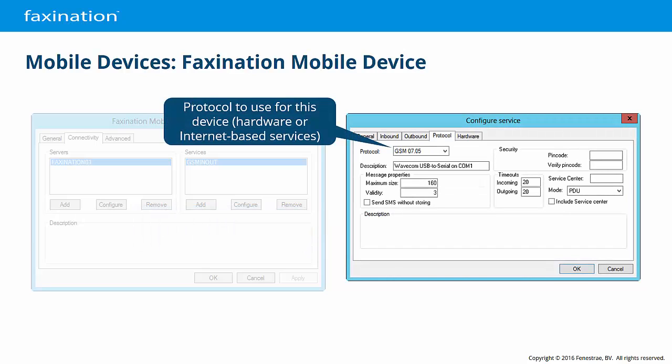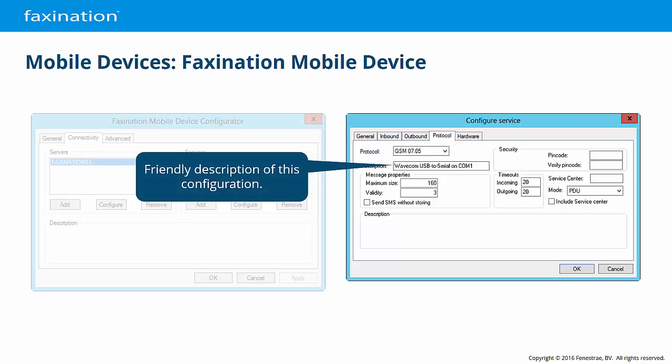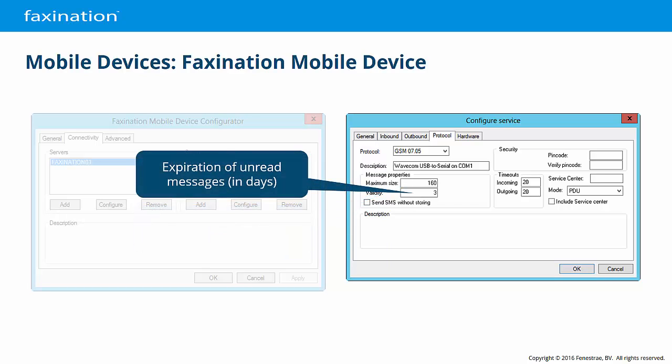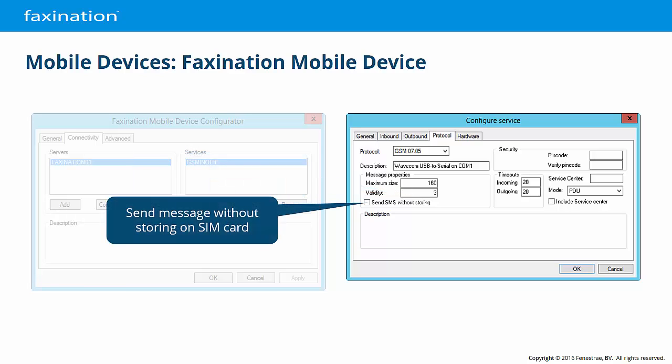On the Protocol tab, we can set the Internet protocol to use for Internet-based services. You can enter a friendly description of this configuration. This is for the administrator's reference only. You can set the maximum message size supported by this provider, set the maximum number of days before an undelivered message expires, and when using a hardware GSM modem, you can choose to send outbound SMS messages without storing them on the SIM card of the device. You might choose to do this for security reasons.